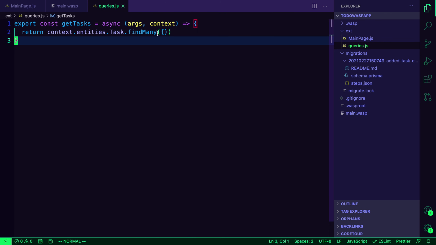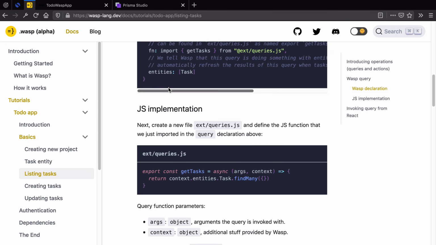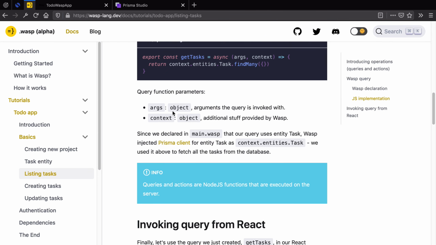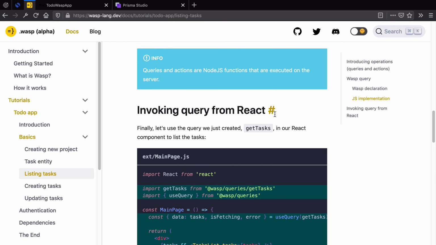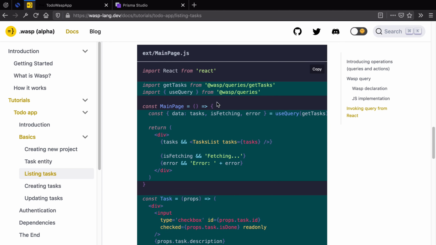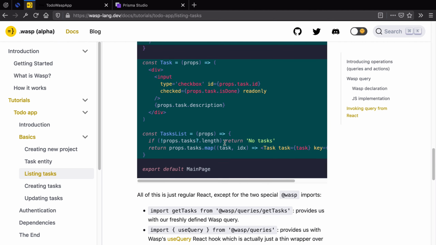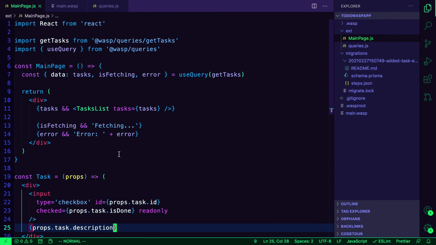Yeah, because it would just be nice. Like, why does findMany take an empty object? You know, that might be in the TypeScript definition. Let's see. Since we declared in Wasp many that use it, we use it above to fetch. Okay. I think that's just explaining what's going on. Invoking the query from React. Okay, so it's got the highlighted lines. So, I guess I could just copy all this and replace. Okay. Yeah. Nice. Okay. So let's see what's happening.